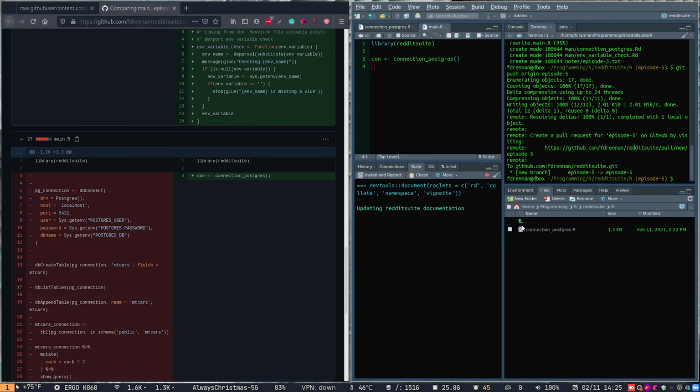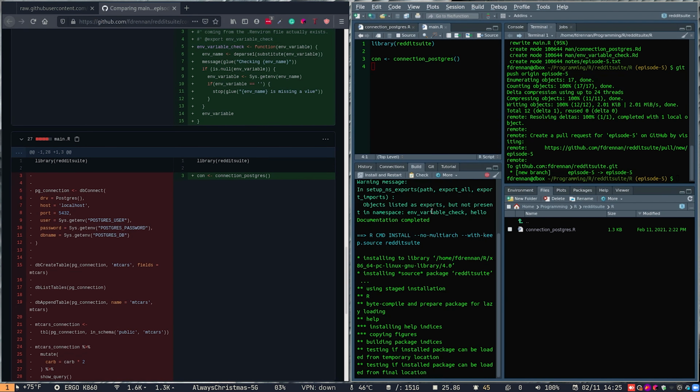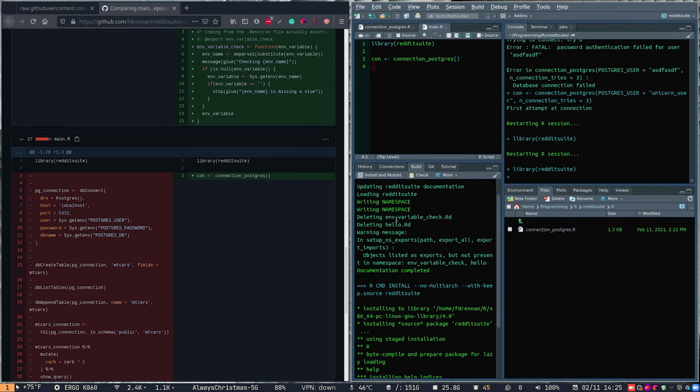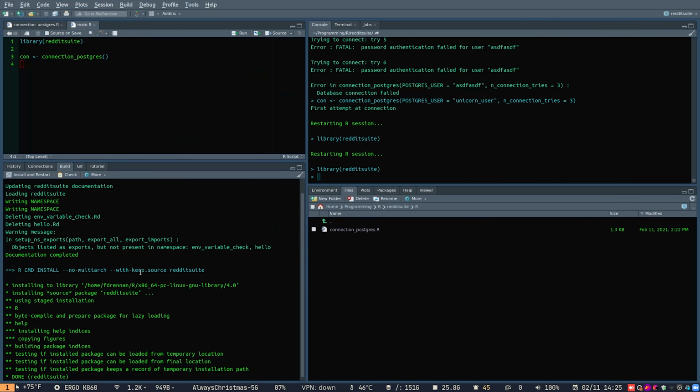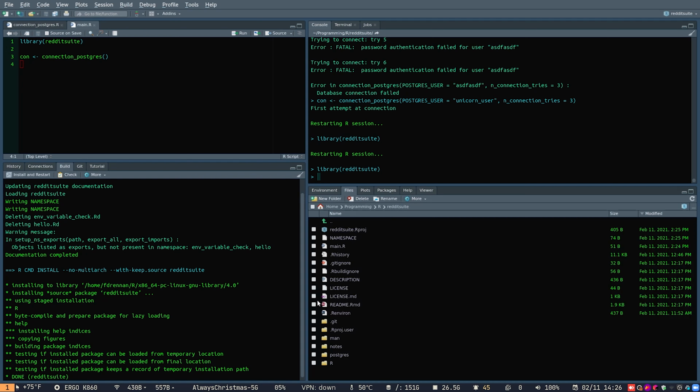So I'm going to install and restart, and then we're going to see that it's saying it's deleting M variable, it's deleting hello world. And we're getting this setup in S exports object listed as export but not present in namespace. And basically, if we delete functions, sometimes Roxygen can have a hard time figuring out what to do next. So all we're going to do is delete main and then delete description, and then delete namespace, delete, yes. We're going to build and reload again.